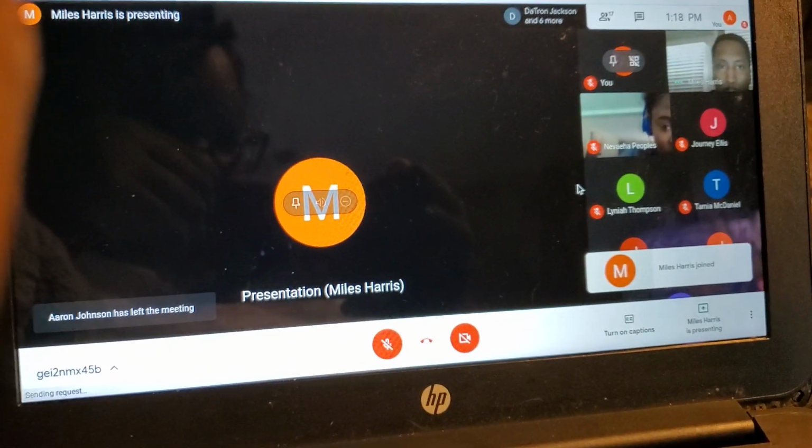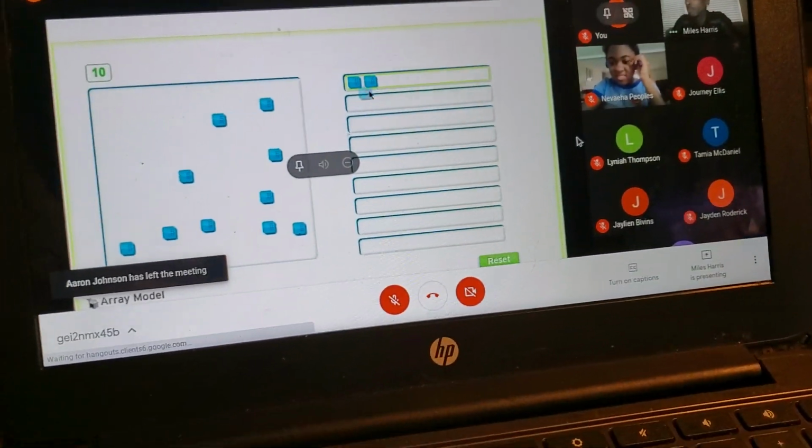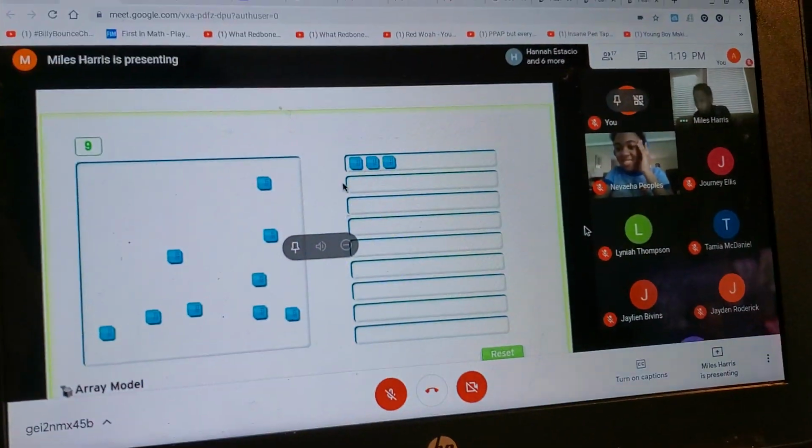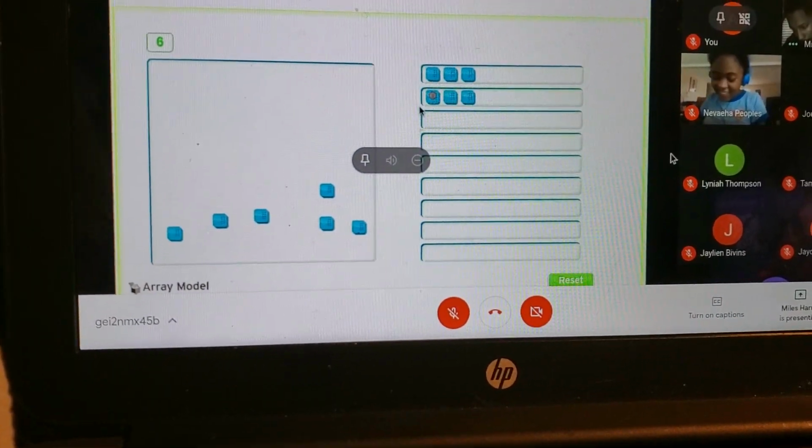Drag tiles into rows to make equal groups. Just wanted to show y'all how it feels in virtual school. You can also select multiple tiles at the same time and drag them into rows.